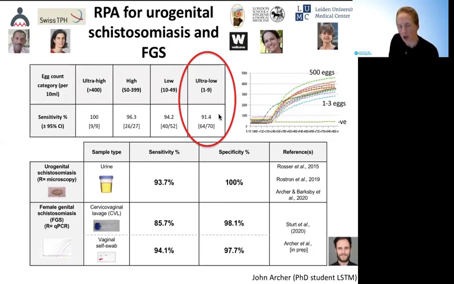And just to go back to some of the data on the urogenital study, just to really show you where we're targeting this diagnostic. We're targeting those really low infections where microscopy starts to become very insensitive, looking at samples where we have very few eggs, from 1 to 5. And again, we have good sensitivities there, up to 91% with those really low and ultra low intensity samples. So great potential for future work.